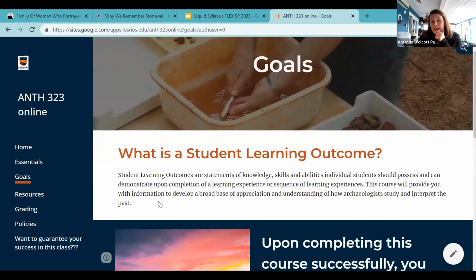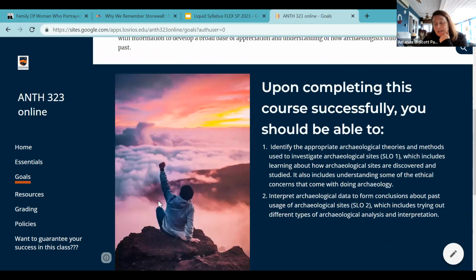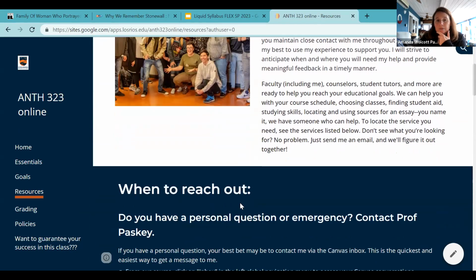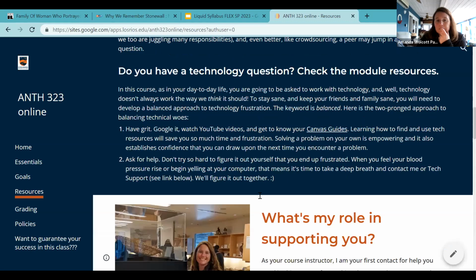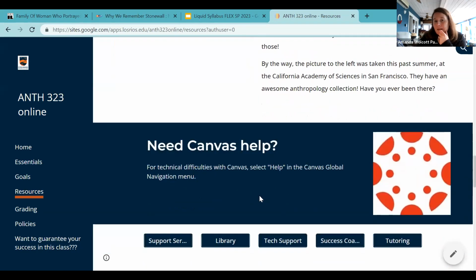I've got the student learning outcomes here, but I've rewritten them in a way that makes it a little bit easier for students to understand what we're actually going to be doing in the course. I've included resources, when they should reach out to me, what my role is, and then how they can get help through Canvas.